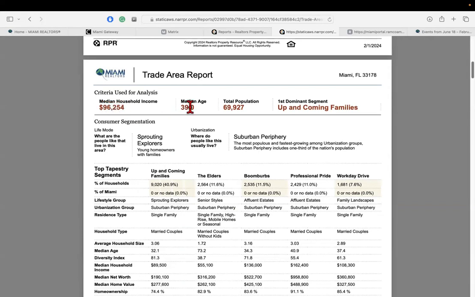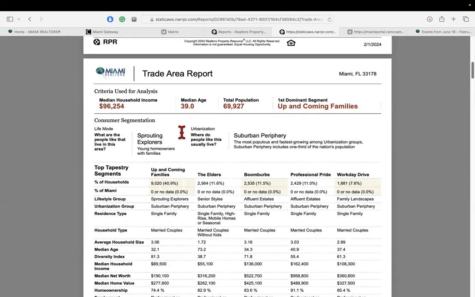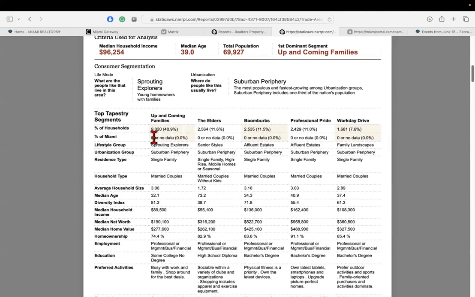96,254. The median age, meaning the middle of the road. Total population, 69,927. And then this is provided directly from Esri. They're the ones that provide these analytics. It's letting us know the first dominant group is the up and coming families. If we come down a little bit, it will tell us some basic details further down. It will explain in greater detail who they are. All right, so right here it says tapestry segments, up and coming families.